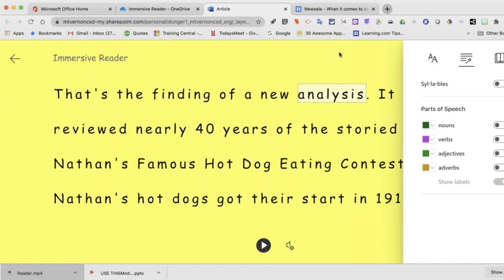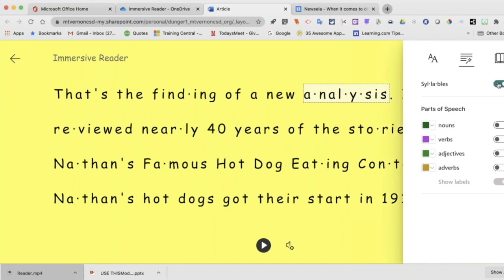So one of the options is that if you click on the syllables here, let's say I'm not as familiar with the way words are pronounced. I can turn on the syllables option. It'll break the word down further for me.